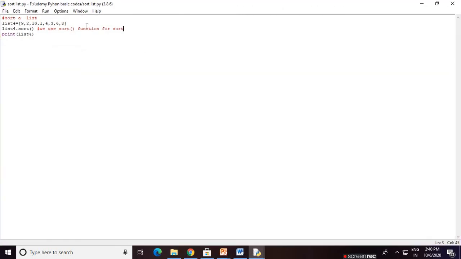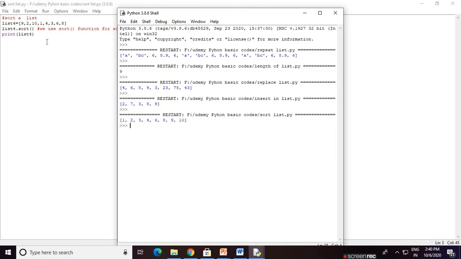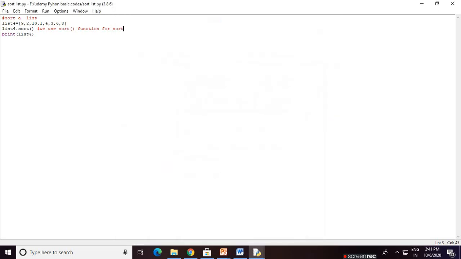Then we see how to sort a list. For sorting a list we use the sort function. The name of the list is list 4, so list 4 dot sort. Basically, it sorts the elements in ascending order. Then print list 4. For checking, we press F5. The list is sorted: 1, 2, 3, 4, 6, 8, 9, 10. So the list is sorted in ascending order. Our code is perfect for sorting a list. Next code.